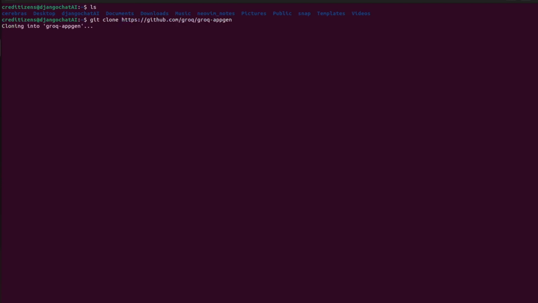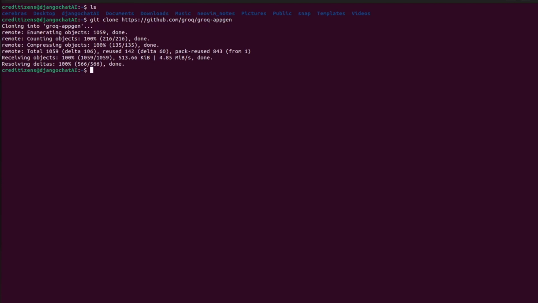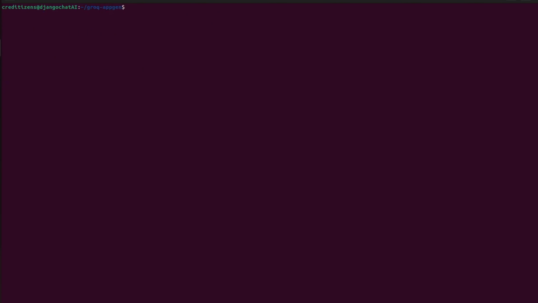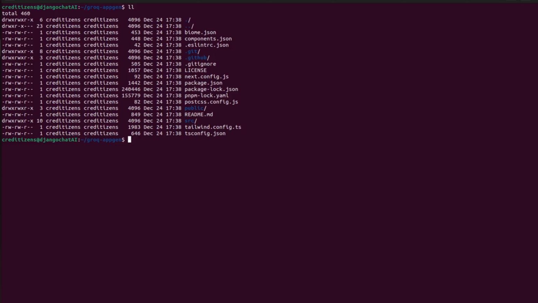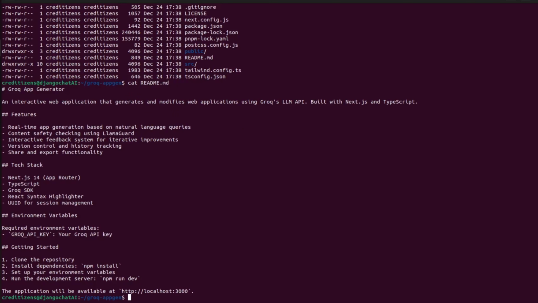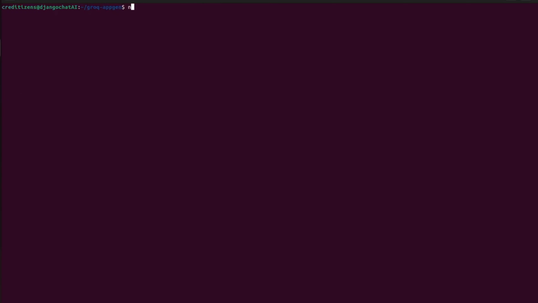So you git clone. We're going to clone the repository. We're going to go into the folder. In the folder, we have all the files. And the README, if you need to go back to those instructions, we have them down there, the 4 steps to install it. Let's try to follow their tutorial and see if it works.